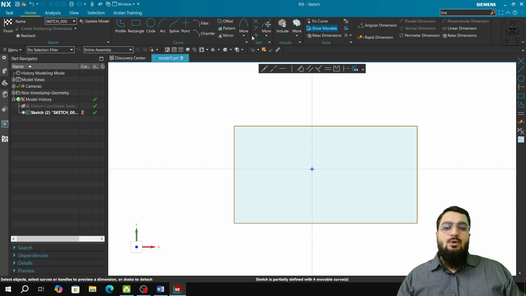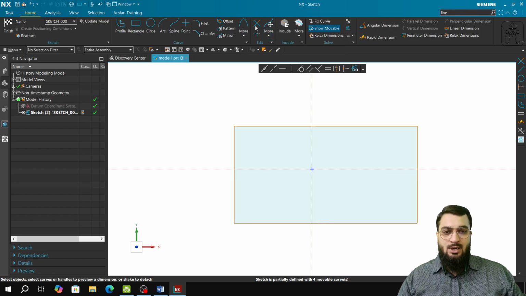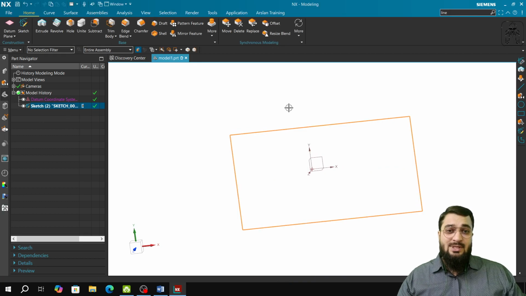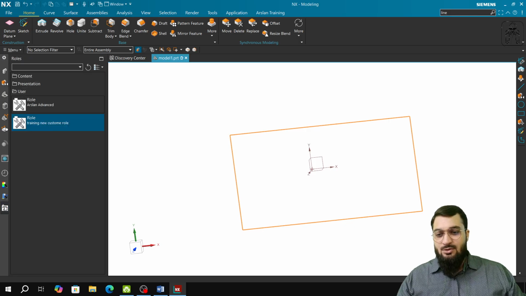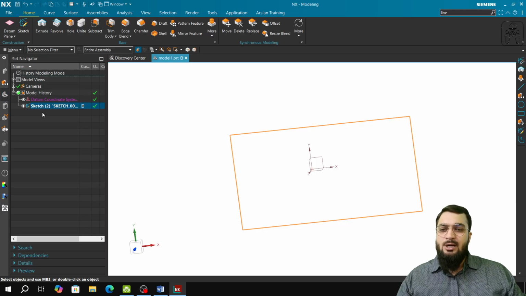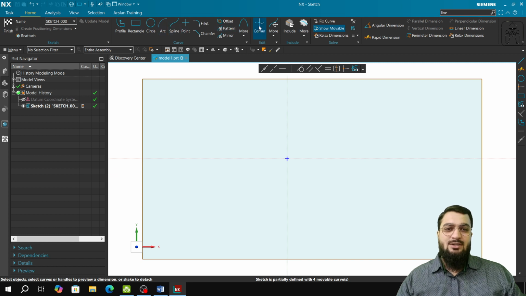Now if I want to remove the extend command and trim command from here, I have removed them. And if I want to save this type of ribbon, I will go into the role section, user section, right click on my custom role and click save role, and then I will click on apply. If I go back into the part navigator and click on the sketch, you will see that the trim and extend have been permanently deleted.